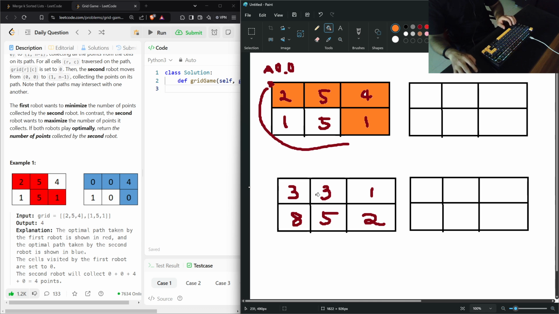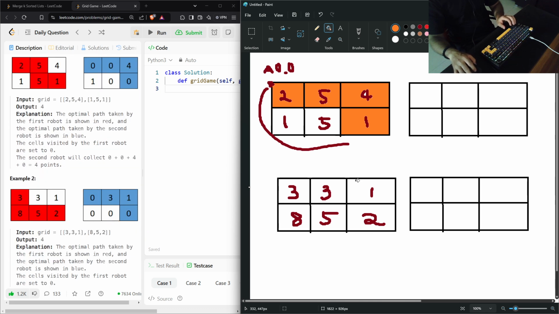Same, let's take an example of this case as well. In the second example, if robot A chooses this path, again there are three possibilities. This is path 1, this is path 2, this is path 3. Now let's analyze each path. If robot A chooses this path, then that would mean these values have been completely used.